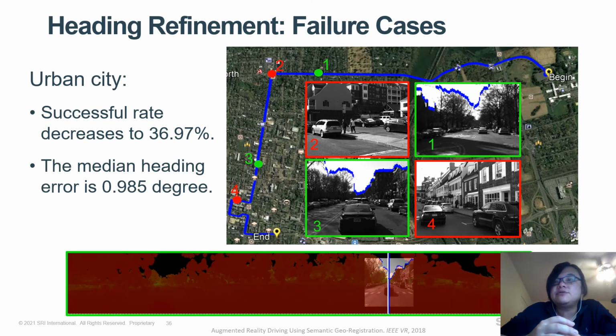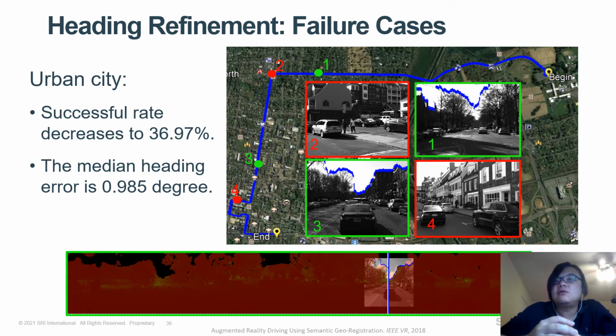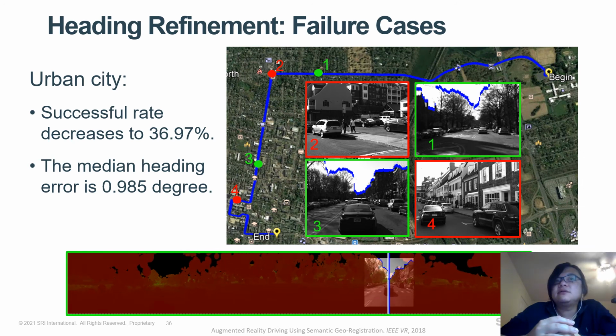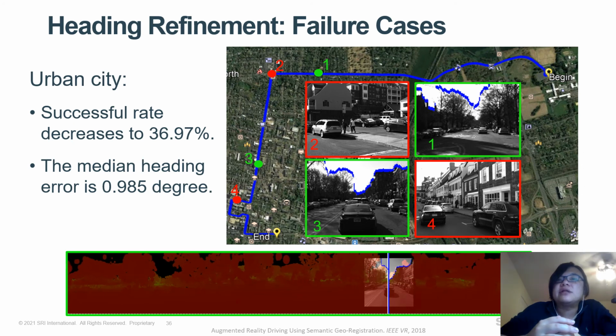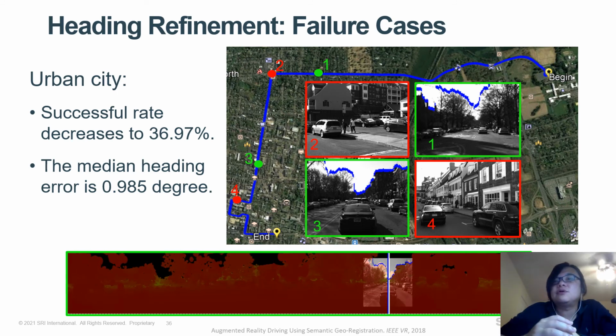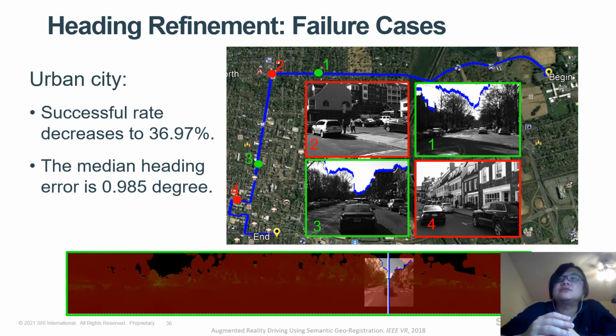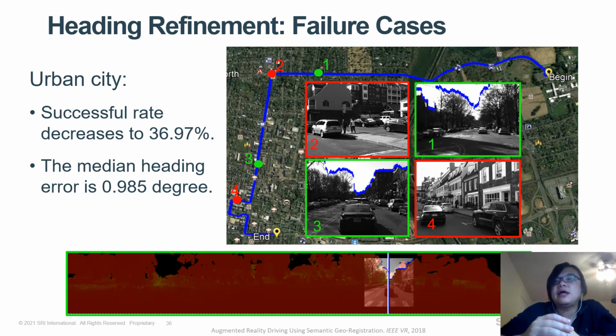However, sky matching has its limitation. In urban cities, sometimes there are occlusions that occlude the skyline observation. So here are some failure cases, like number 2 and number 4. Basically, in the image, we cannot see a large portion of the skyline. So it's hard to use sky matching to compute the heading for the pose refinement.